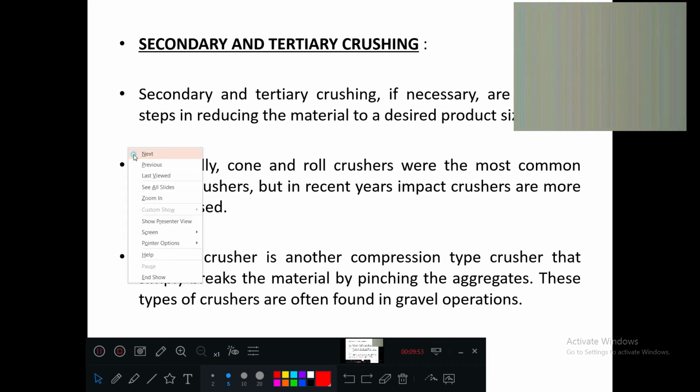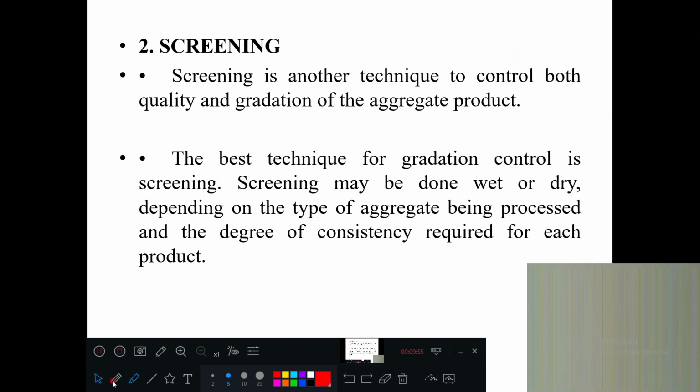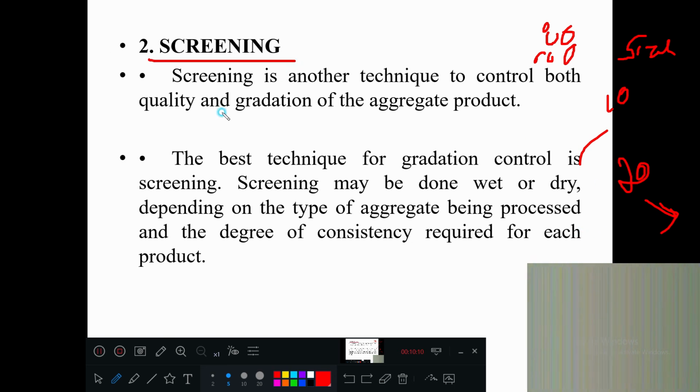So screening means what? As I told earlier, screening is nothing but separation of similar sized aggregates depending upon size. All 10 mm one side, all 20 mm another side. If you are separating like that, then it's called a screening operation. Screening is another technique to control both quality as well as grading. So grading is nothing but what? Getting almost all sized aggregate.